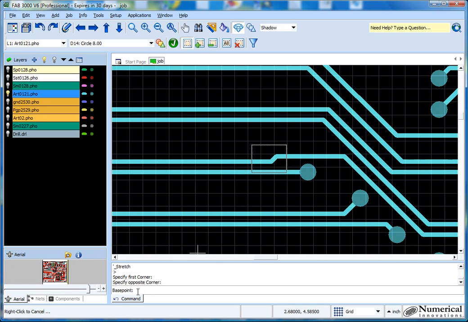Down here, Fab 3000 always prompts you for what needs to be done next. You'll see it has base point. So I just pick this as my base point and drag the rectangle box along. And then you'll see that the vertices have moved.